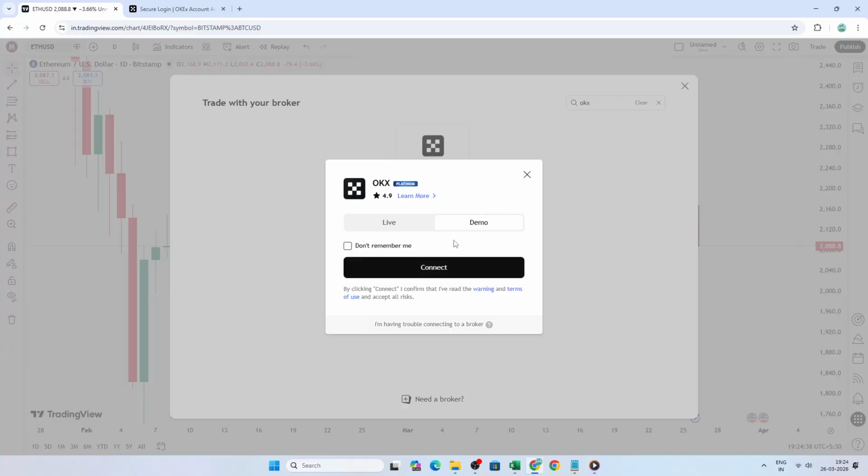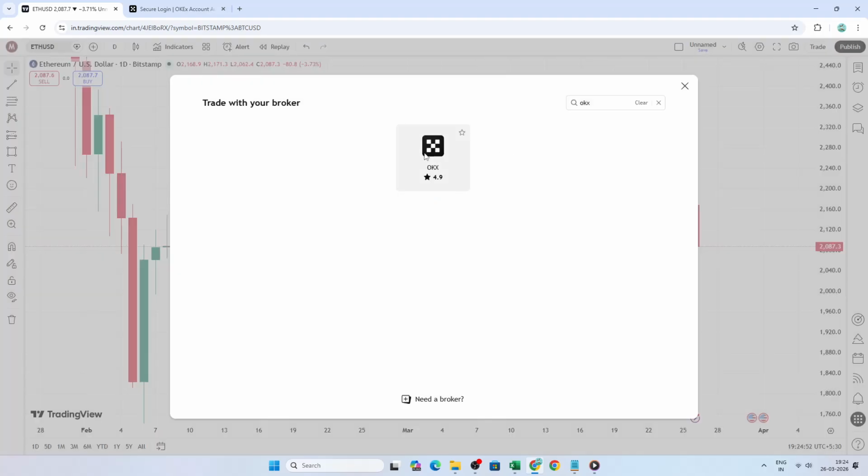Once connected, you should see your status reflected in the trading panel. From here, your orders can be placed directly on the chart using Tradingview's order tickets, and your positions and balances will sync in real time. If anything looks off, refresh the chart and verify you are logged in to the correct account type.